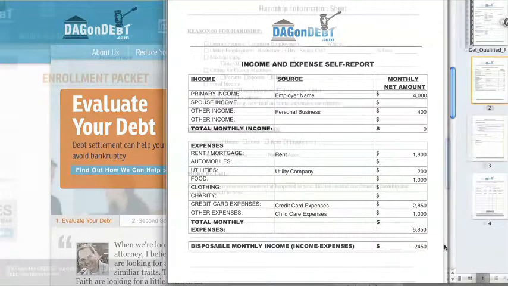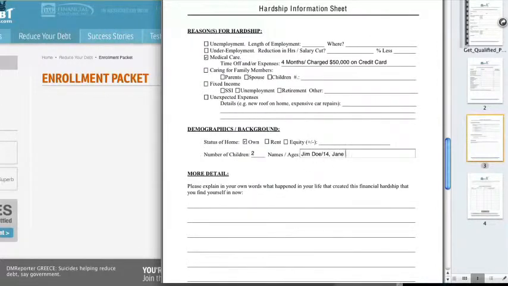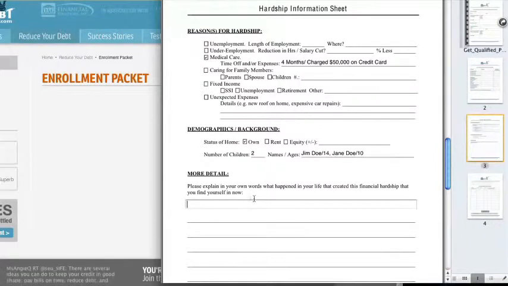Let's now continue to page 3, the Hardship Information Form. This page is important because it helps us understand any extraordinary circumstances that have caused or contributed to your financial difficulties. Please check all that apply and any other information that you find relevant. The more detail we have at this stage, the easier our job will be to evaluate your situation, so please provide us with as much detail as possible.